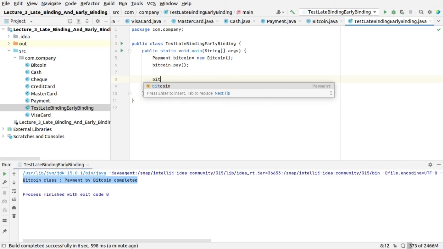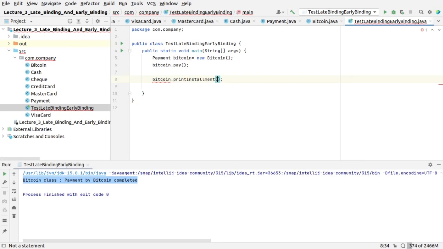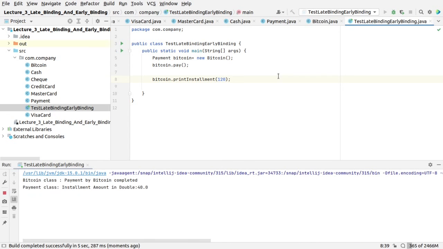Let's call print installment and 120 is the argument. And now run the program and see the result. As you see, payment class, installment amount in double, and it is equal to 40.